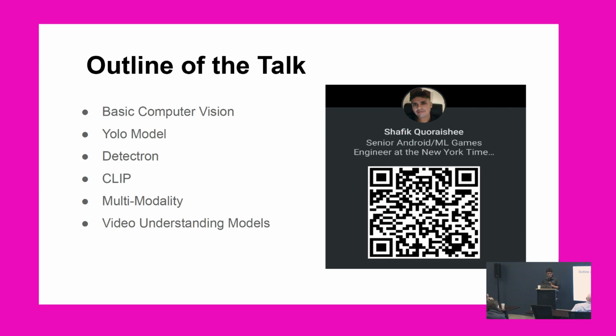So the outline of the talk today is I'm going to start with basic computer vision and go into the history of it a little bit, not too deeply. I'm going to be talking about several models. I'm going to start off with the YOLO model, which is the You Only Look Once model. But at that point, I'm going to start spiraling a little deeper into more advanced models, like Detectron, for instance.